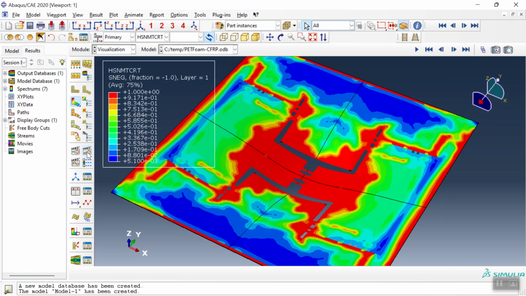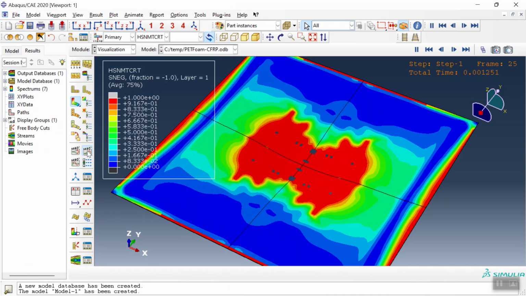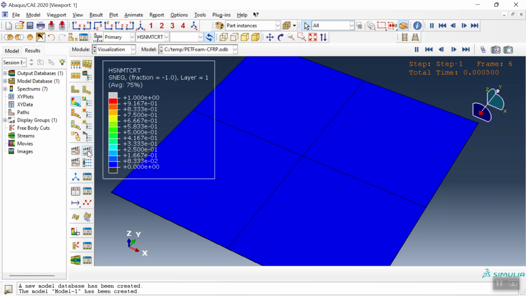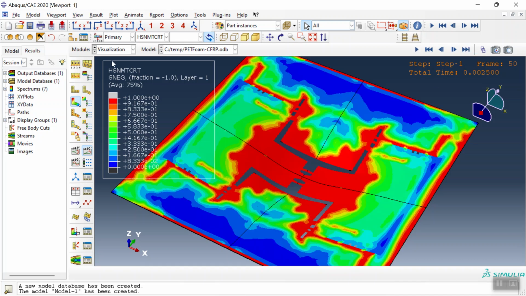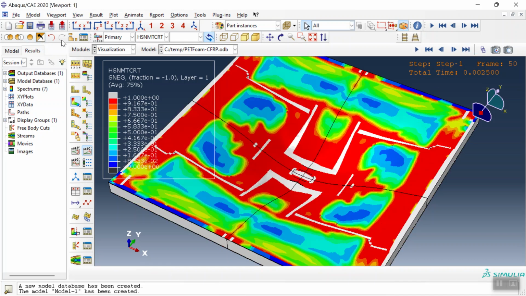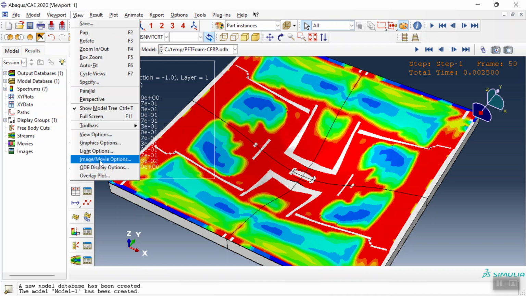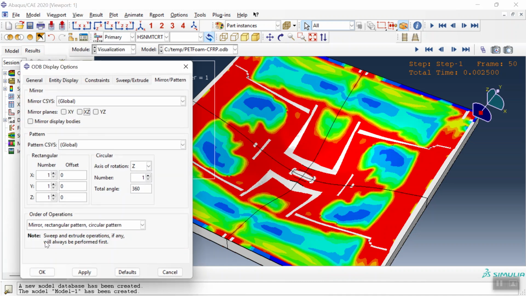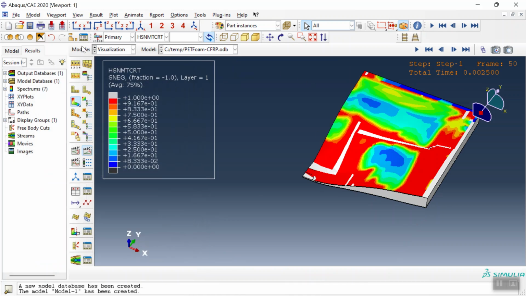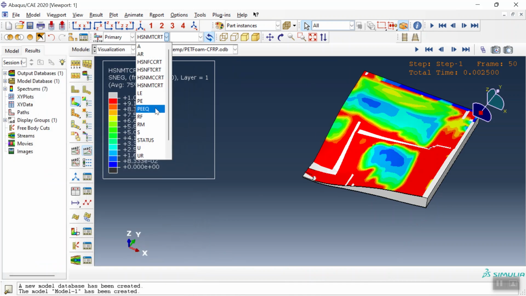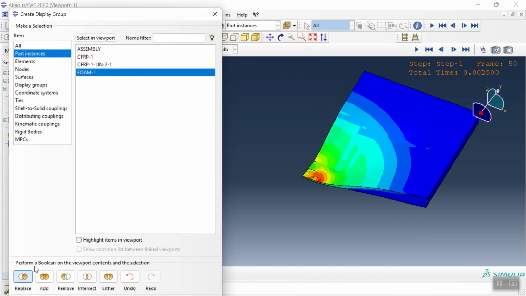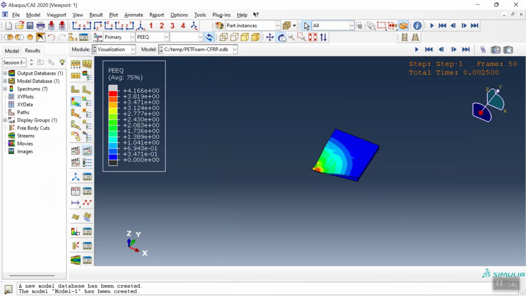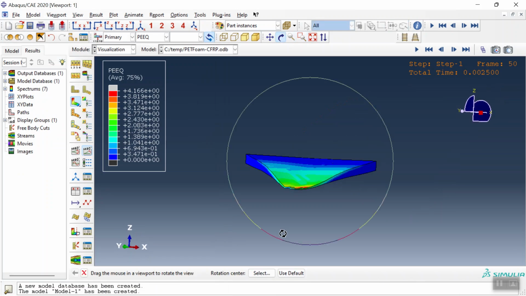See here, you can see. Now let me replot all and deactivate the symmetry boundary. Now let me check the plastic deformation and replot the foam, the PET foam here.